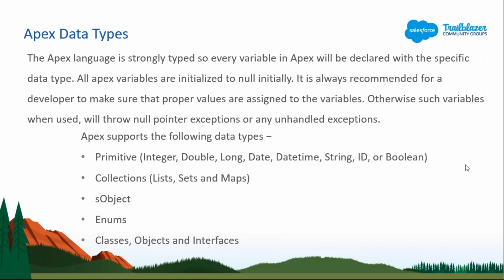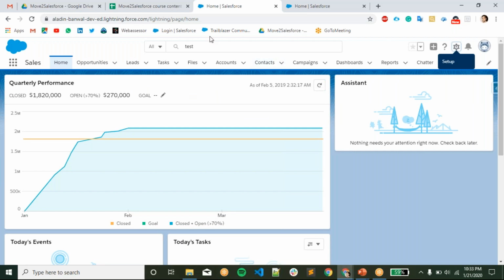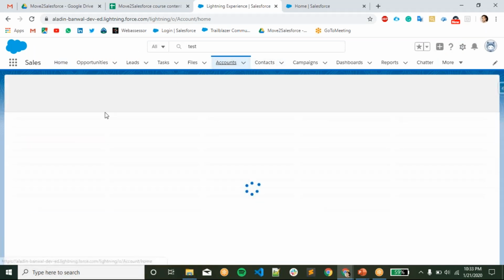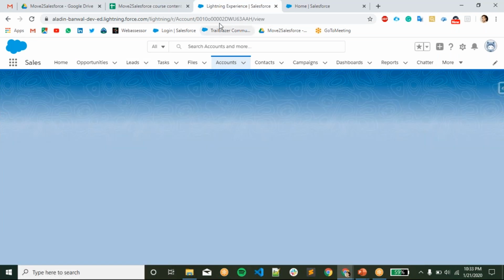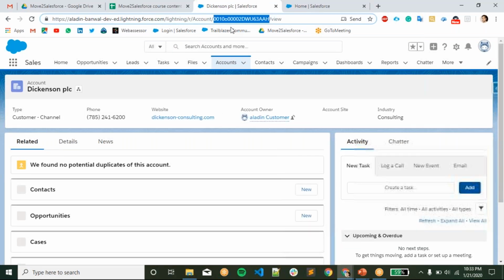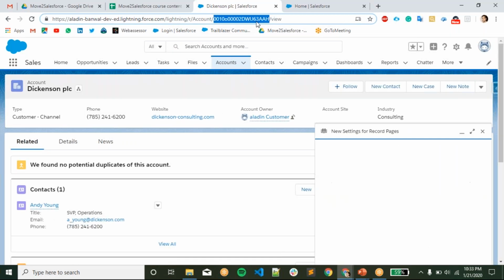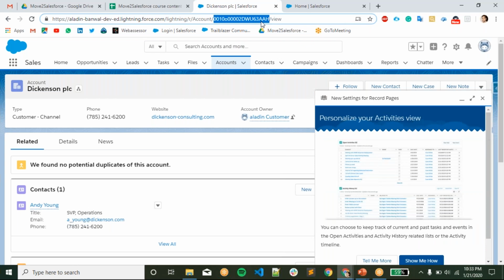And why do we have these IDs? In Salesforce, in the UI where the end user works, let me open this account and open a record. We have this 18 digit ID here. The last three characters will be case sensitive. This will be the ID, and it will be unique across all orgs, not only your org.